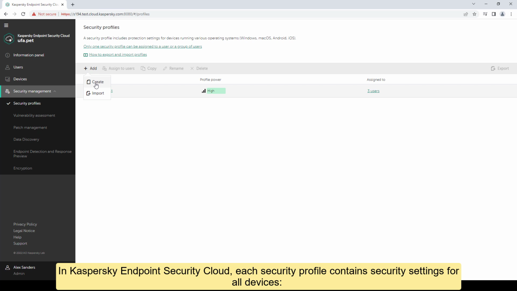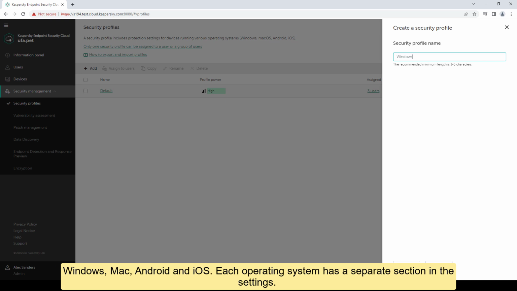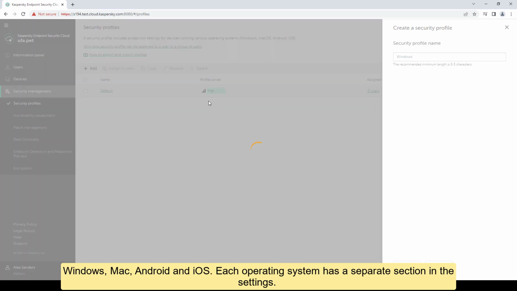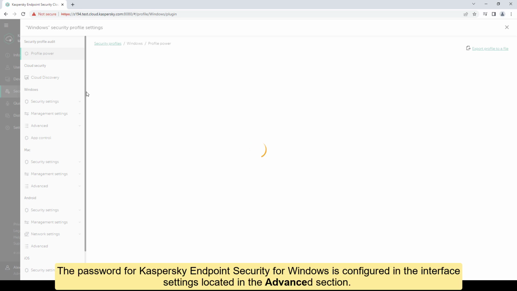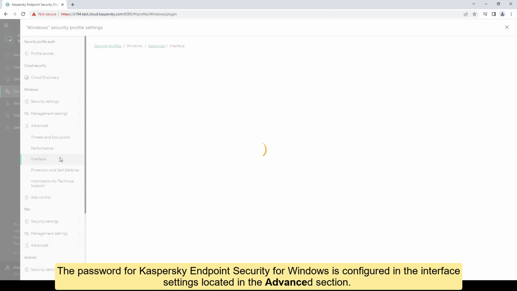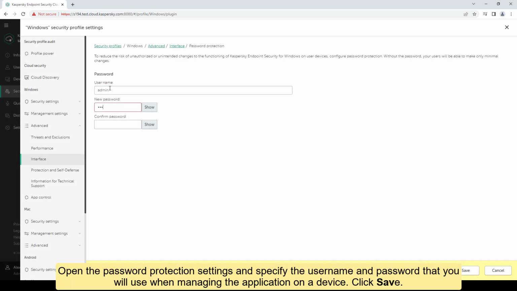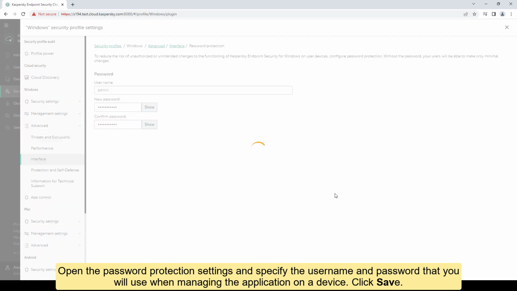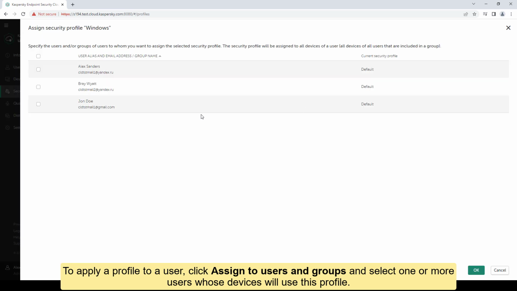In Kaspersky Endpoint Security Cloud, each security profile contains security settings for all devices: Windows, Mac, Android and iOS. Each operating system has a separate section in the settings. The password for Kaspersky Endpoint Security for Windows is configured in the interface settings located in the Advanced section. Password protection is disabled by default. Open the password protection settings and specify the username and password that you will use when managing the application on a device. Click Save. To apply a profile to a user, click Assign to Users and Groups and select one or more users whose devices will use this profile.